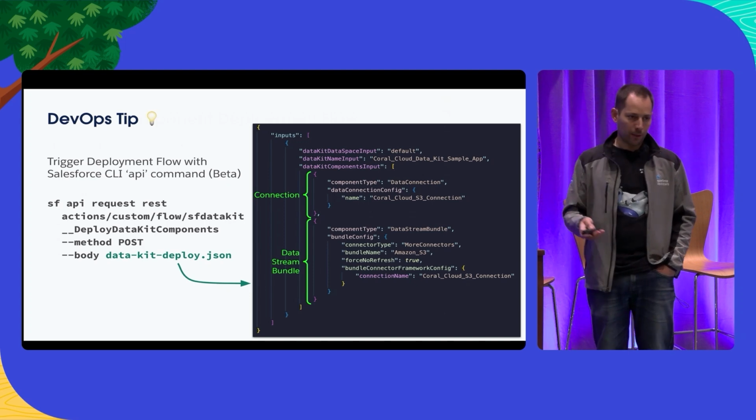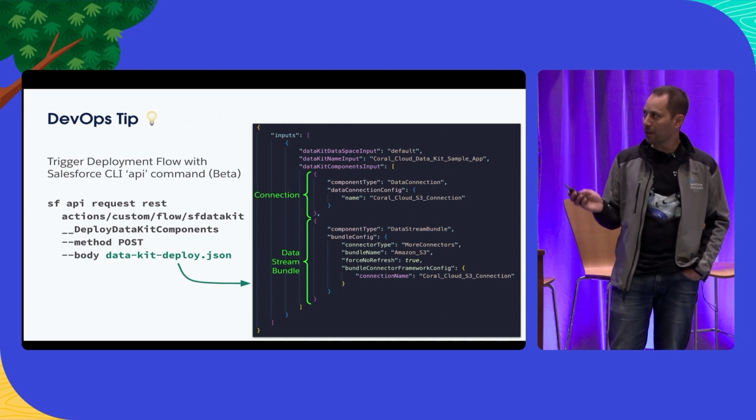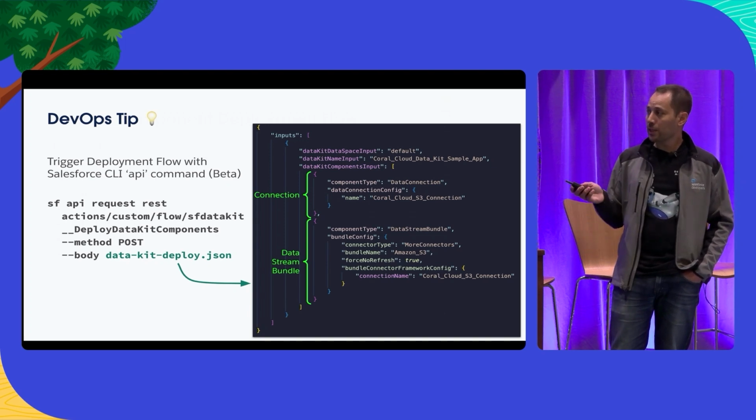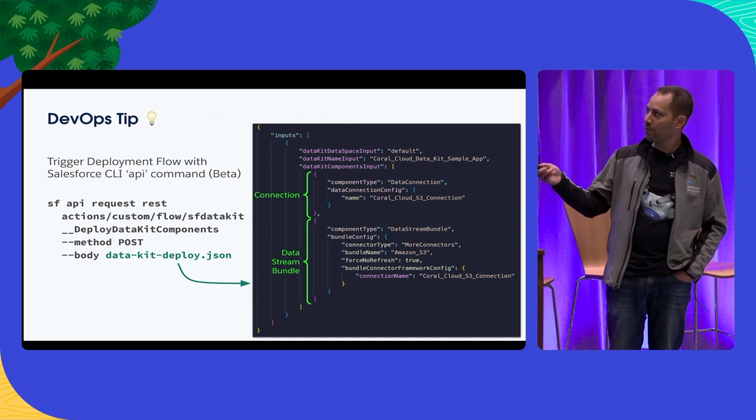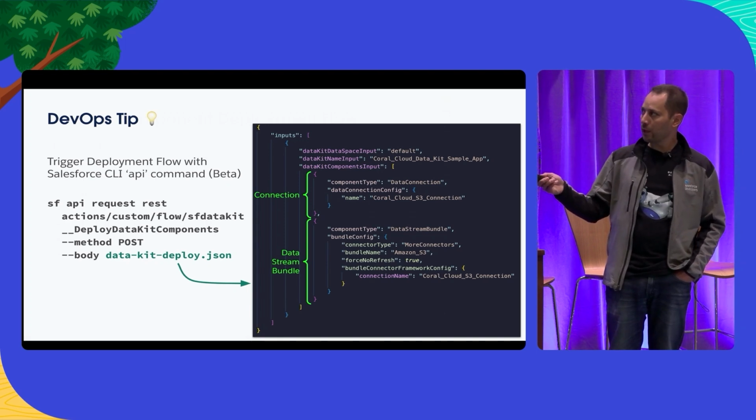Again, we can be picky, we can decide not to deploy everything, we can select whatever we want. And these are the settings that you can use. Now, unfortunately, you cannot set the credentials directly there. For example, here you see I've deployed a new S3 connection. It's still missing the connection credentials.